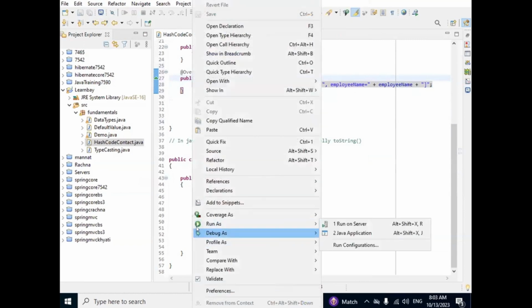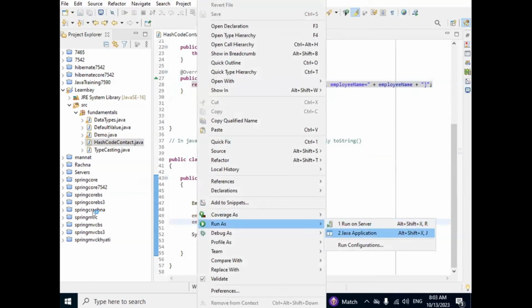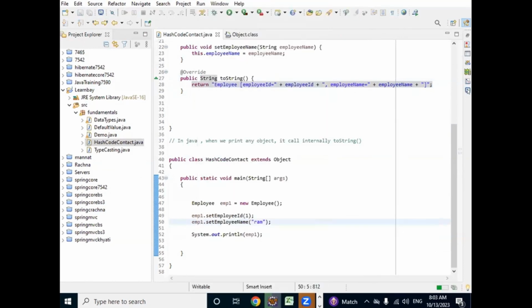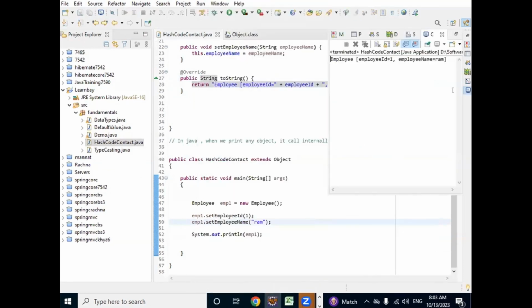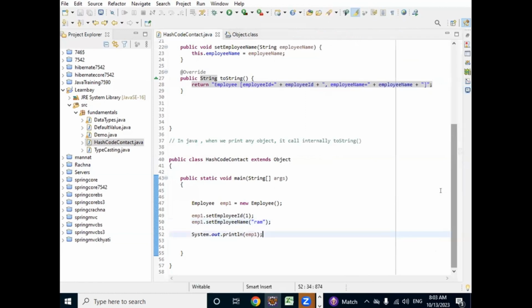Suppose I run my program again. Now you can see the same output in a different format, right guys? Employee ID one, employee name this. I hope it is clear. Okay. Now let's proceed further.